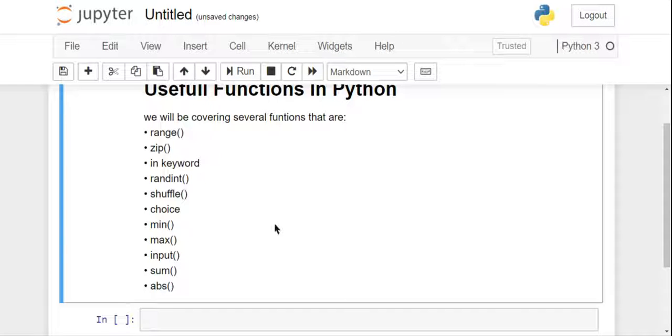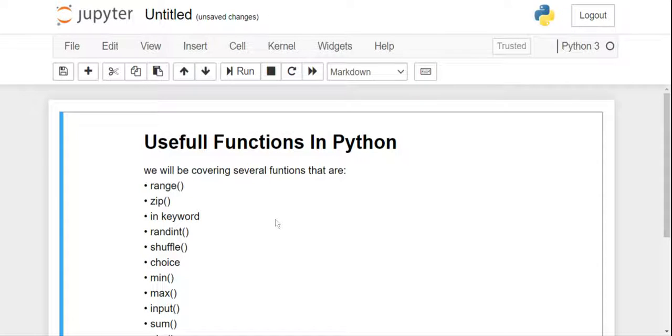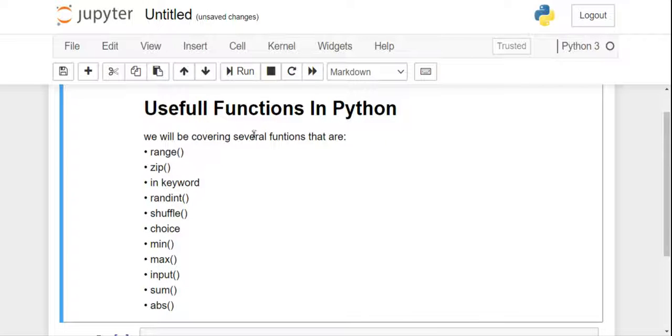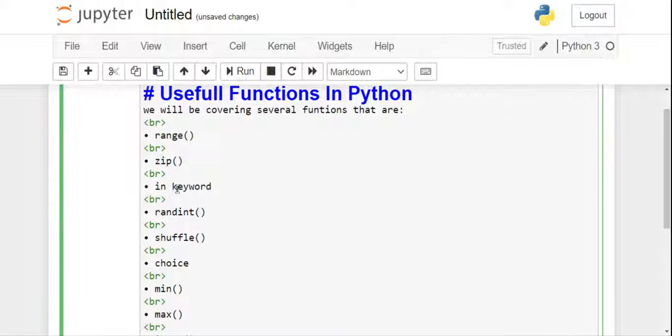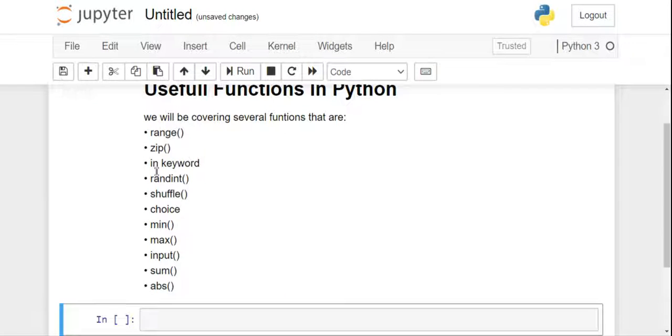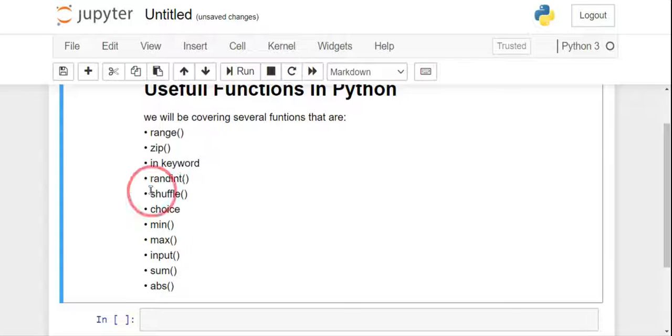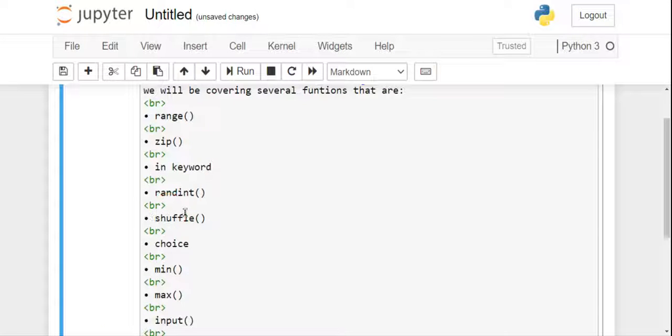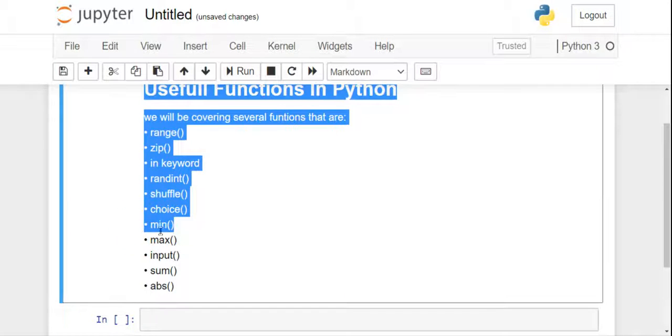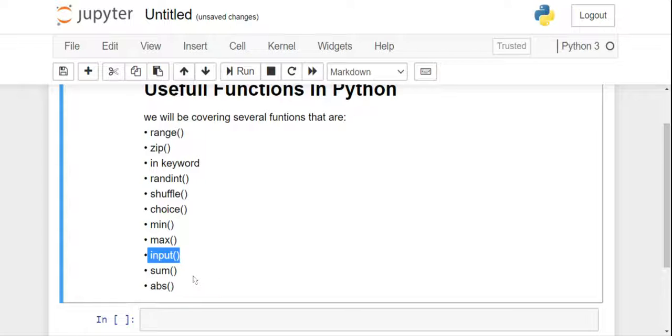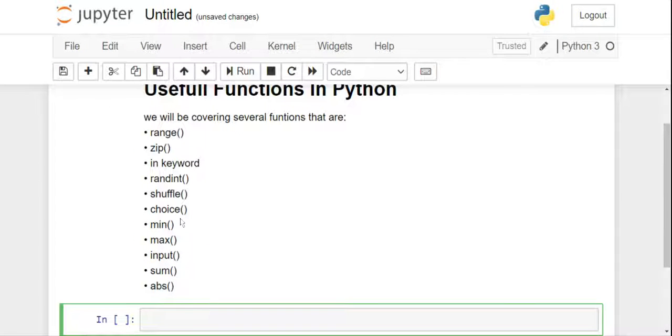Hello guys, today we're going to be talking about some useful functions in Python. We'll be covering several functions: the range function, the zip function, the in keyword, the random function, the shuffle function, the choice function, and also the min function, max function, input function, sum function, and the abs function. Anyway, let's start with the range function.